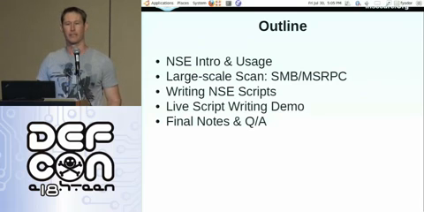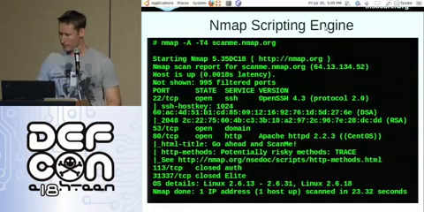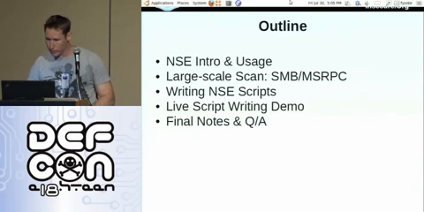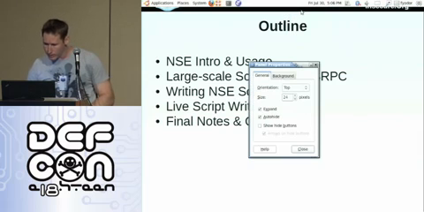So I'm going to start with just a little outline so you know what we're going to cover in this talk. First, we're going to give a quick introduction to the Nmap scripting engine, what it is, how to use it, why we built it, and then we're going to actually give you a demo to show you the power of the Nmap scripting engine. And we're going to do that by a large-scale scan of more than 1 million IPs of a major corporation.